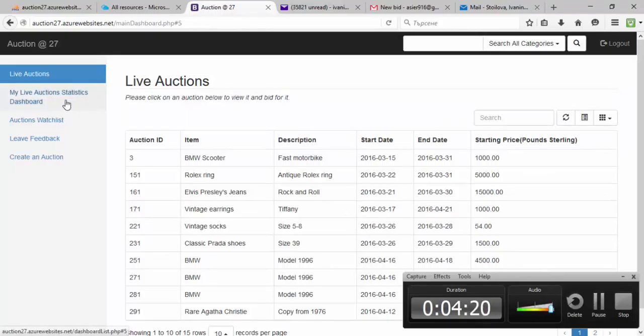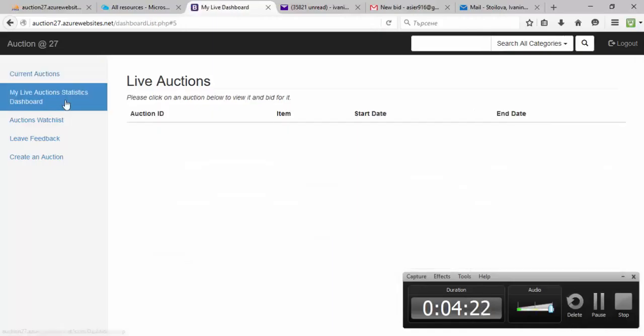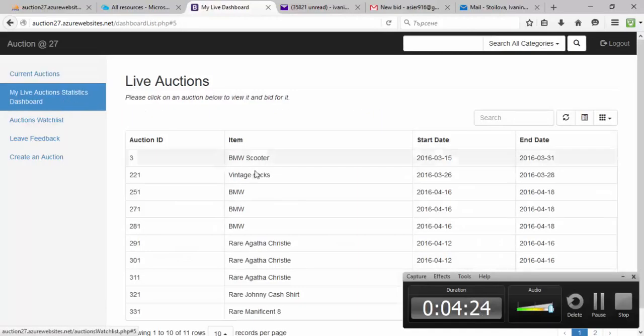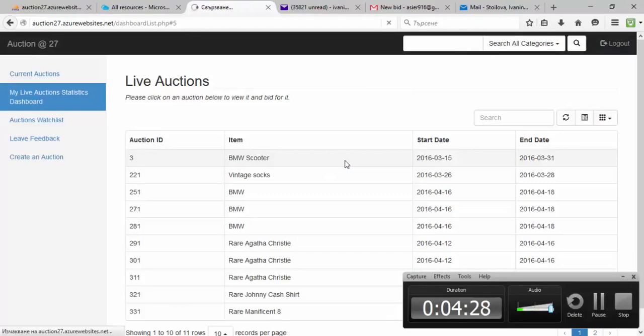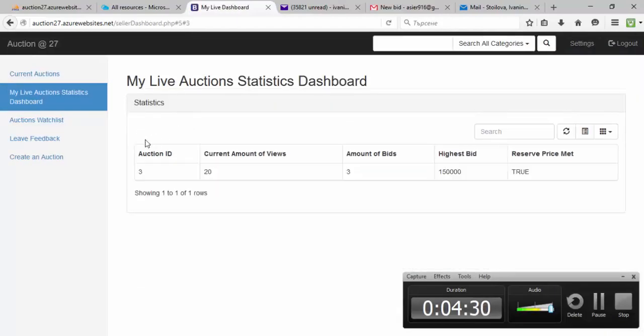If I click on my live auction statistics dashboard, I will be able to see all of the auctions that I have as an owner and that are live at the moment. I will be able to see vital statistics such as auction ID, current amount of views, current highest bids, whether the reserve price I have identified has been met, and how many bids have been made.